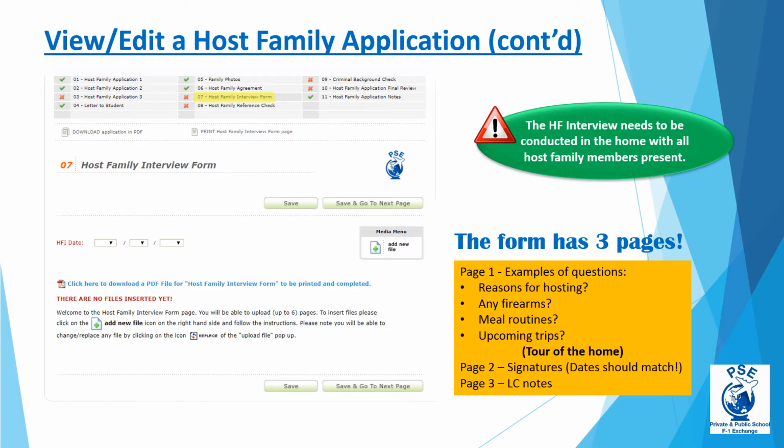It's very important that you obtain and record all answers to the questions on the form during the host family interview. Please be sure to not leave any questions blank on the form. Be sure to upload all 3 pages of the form into page 7 of the host family application by clicking on the Add New File icon located here.